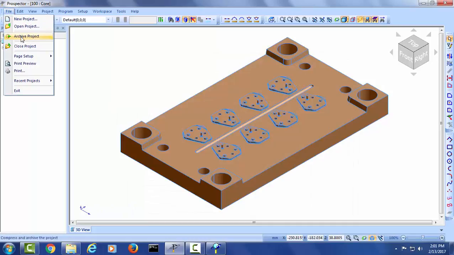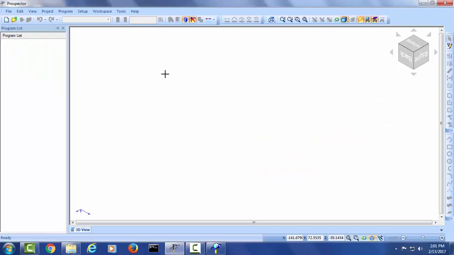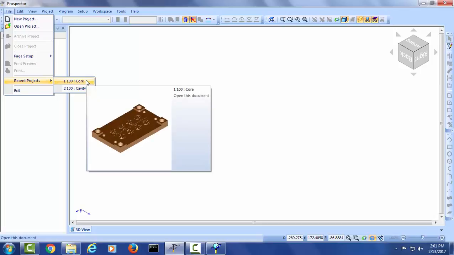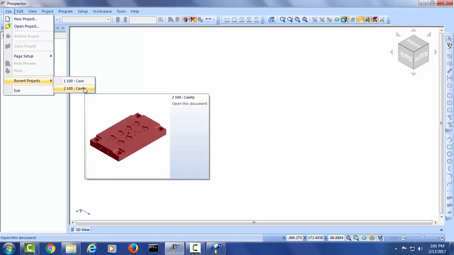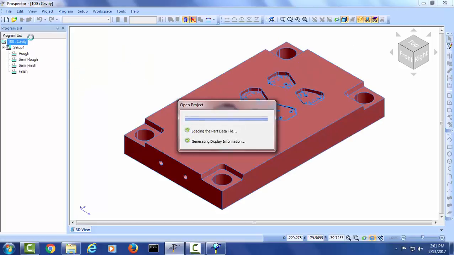I'm going to archive the core. And I want to archive the cavity, so I need to open that project up. Now I can go to open, or another way of opening a project is by going into this recent projects list. It'll have up to 16 projects, your last 16 projects that you opened. And when you hover the cursor over, it will give you the preview, the same preview that you see in the open dialog. So I'm going to open the cavity, and I'm going to archive that.